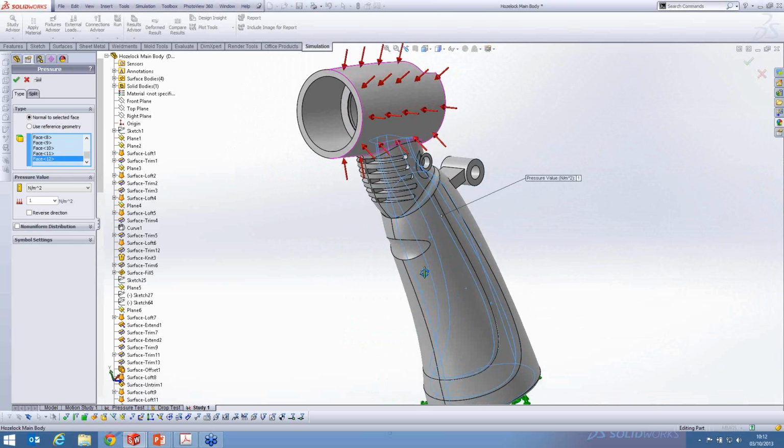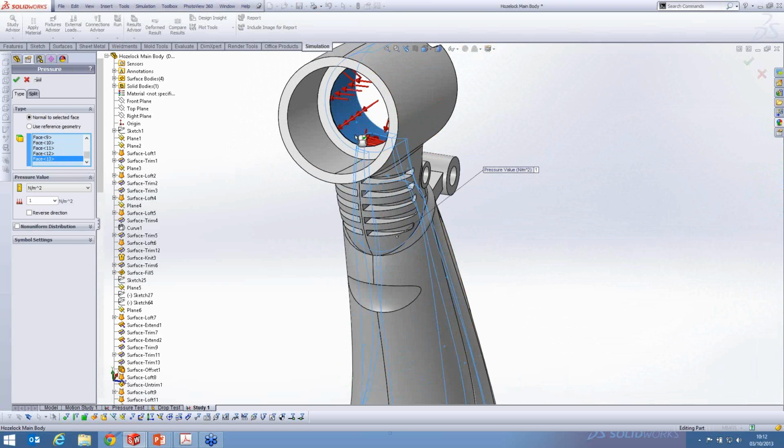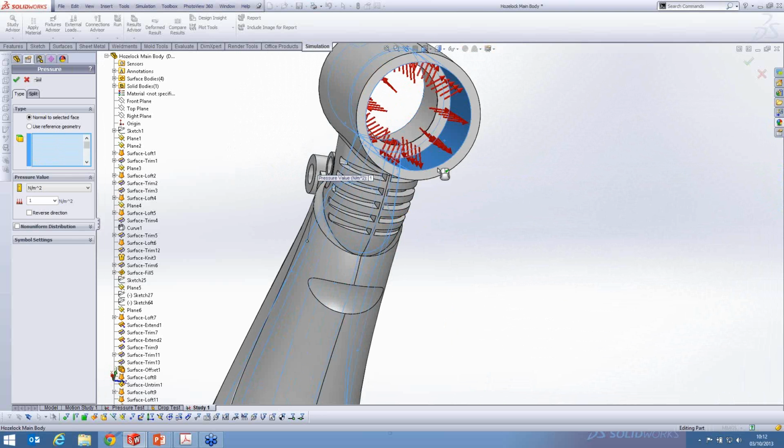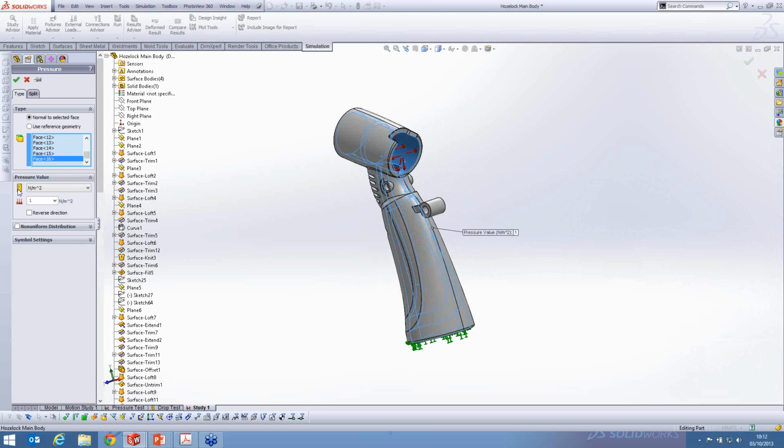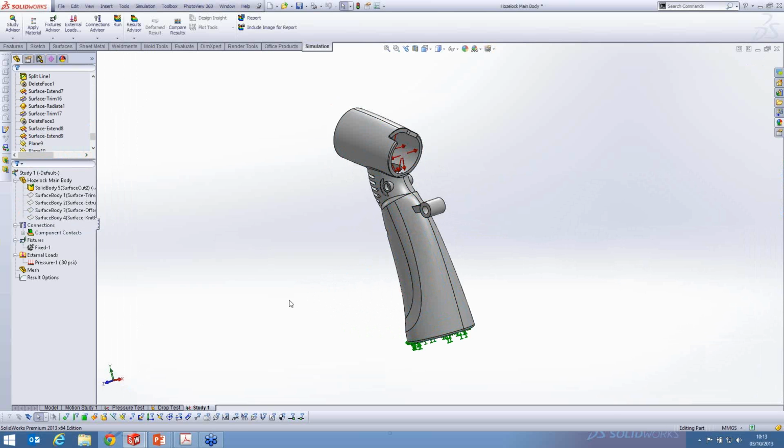We could also include some of the faces at the top here as well if we want to, like so. So we'll just do both sides. You can see the arrows indicate the pressure acting normal to those faces. We then need to fill in a pressure value, and typical household water pressure from an outside tap is around 2 bar, which, if we convert that to PSI, is about 30. So we can fill in 30 PSI here for the load that we're adding. If we click the green tick there, that will add that external load.